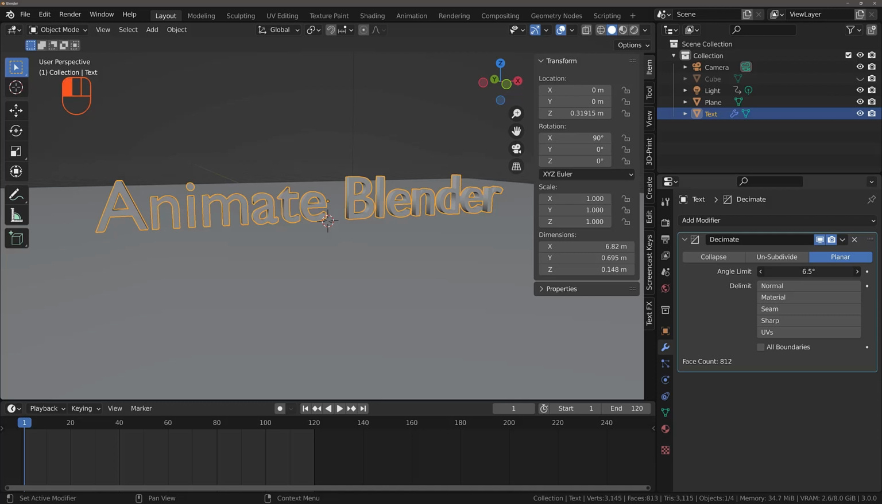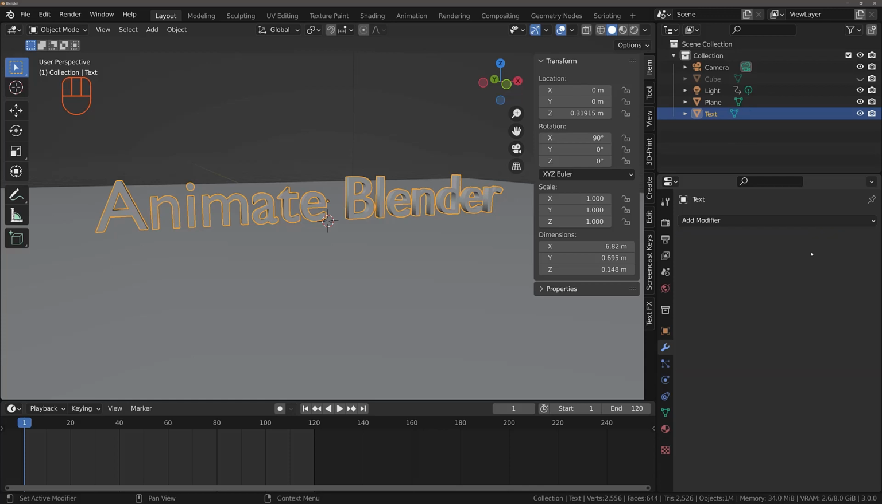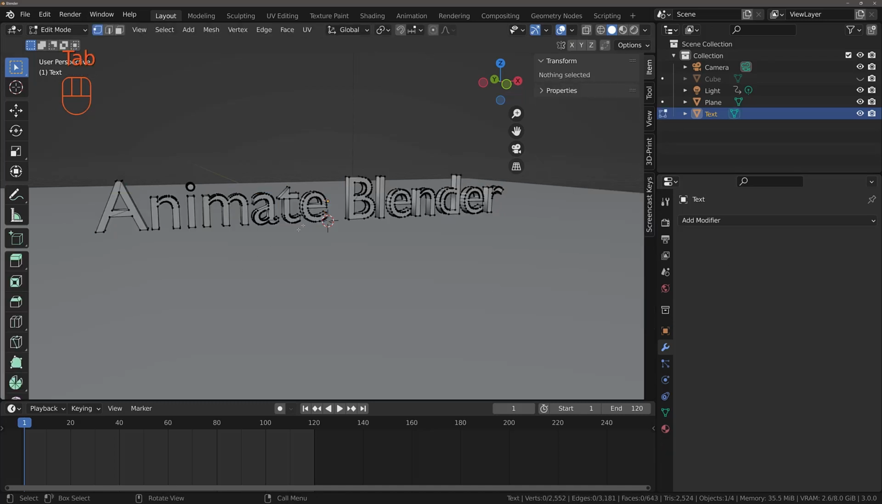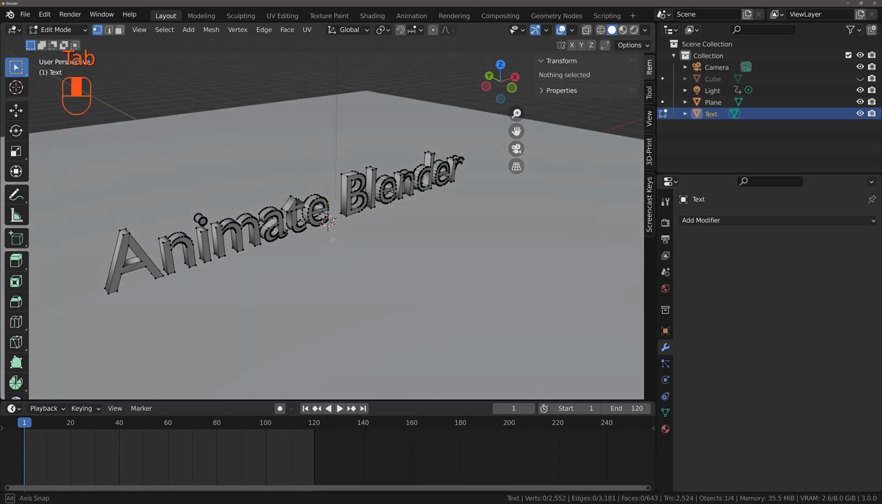You can increase the angle limit to decrease the number of faces, but keep an eye on your text as you're moving this value. You don't want the text to begin deforming, which for me it does at around 9.5 to 10. So I'm going to go to a relatively safe value, say 8 degrees. And this gives me a face count of 643, a little over 1/5 of what it was before. Then I'm going to left click here and apply my Decimate modifier. I'm going to hit Tab, and you can see we have a lot less geometry now.